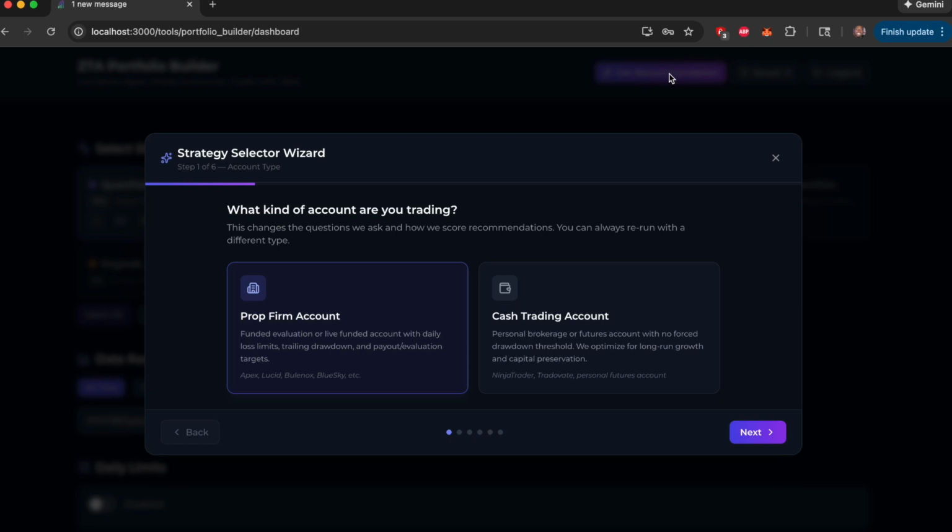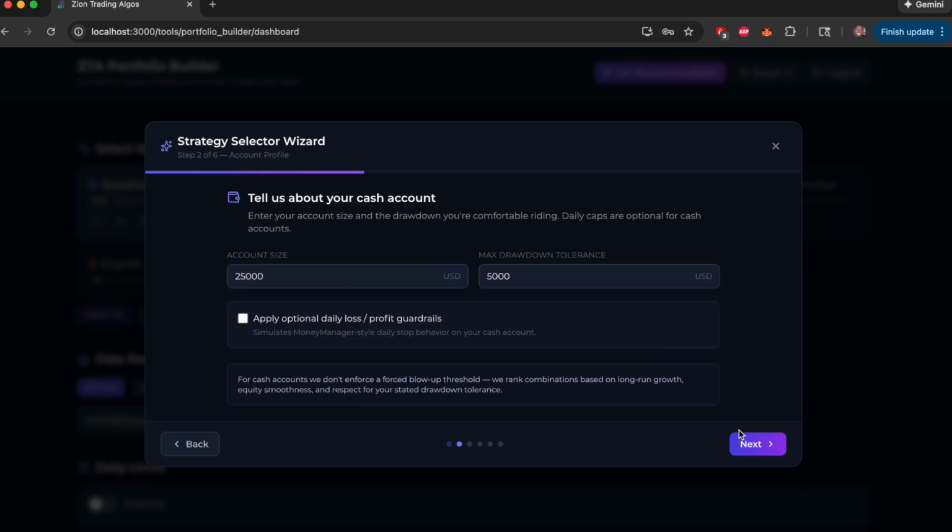So just to run through a couple of examples, let's imagine that we are a cash account trader, and let's imagine that I have a cash account, or I'm willing to invest $25,000 in a cash account. And let's say, for the sake of this example, I'm willing to incur a maximum drawdown of about 25%. And so I don't really want to go through a drawdown on a cash account more than 5,000 bucks. And so you would put in 25 here as the amount of capital you have to use, and then the maximum drawdown tolerance you are willing to incur. Let's move on to next.